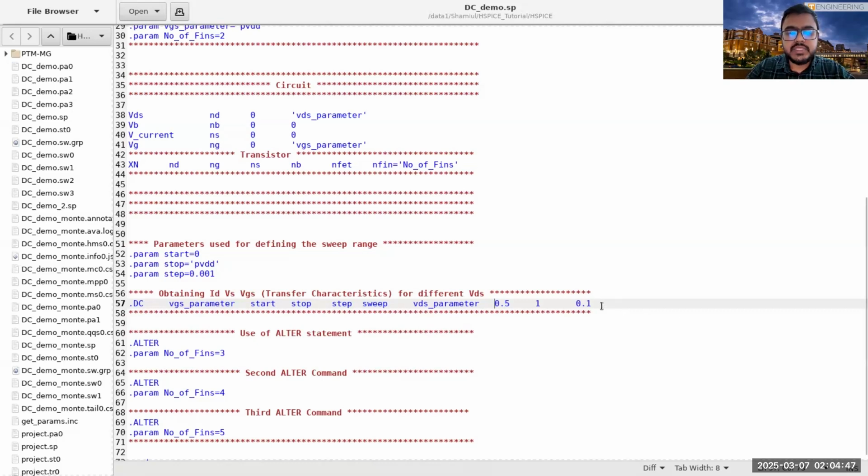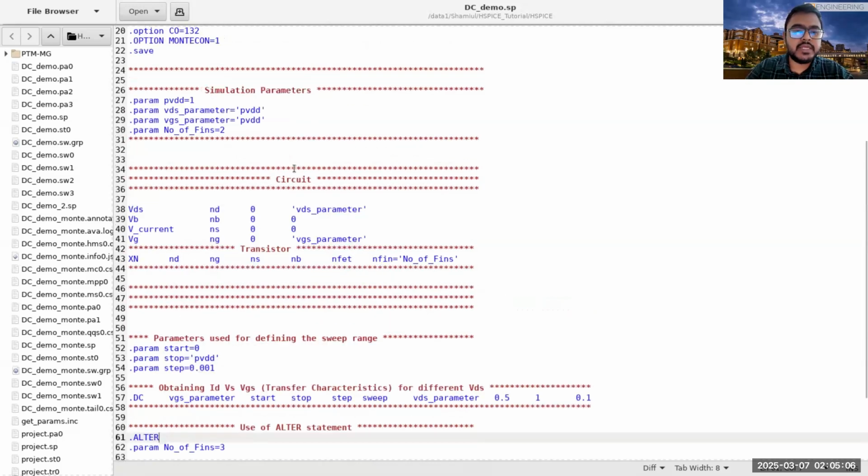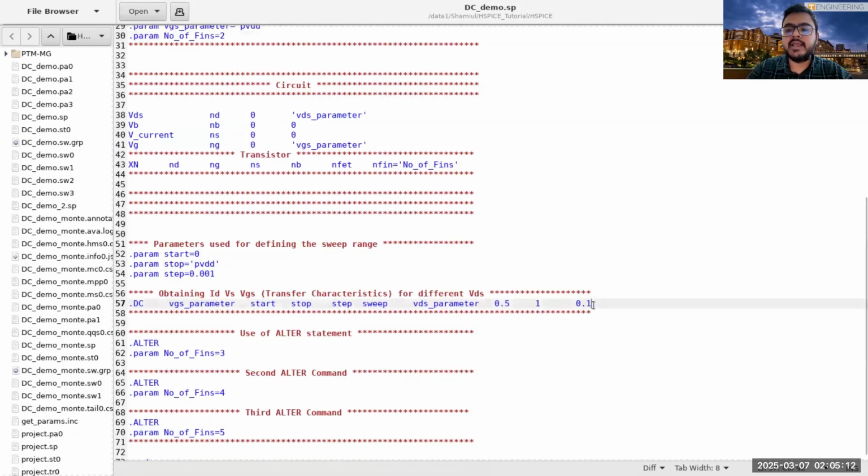So this could be the end of our .sp file, but as I mentioned, we have another advantage in HSPICE here, which is this .alter command. We can use this .alter command to do other sweeps as well, or to change the values of parameters. So up to this point we mentioned the number of fins equal to 2, right? So up to this point, the results that we'll get will be for 2 fins of the nFinFET. But here in this alter command, we are changing the number of fins to 3. We have another alter command for number of fins 4, and then another one for 5.